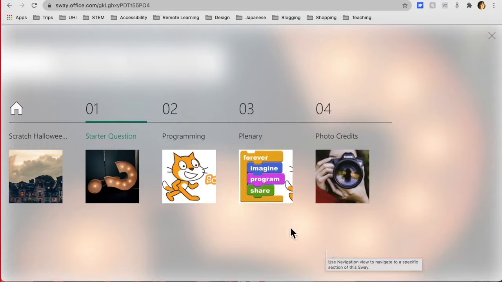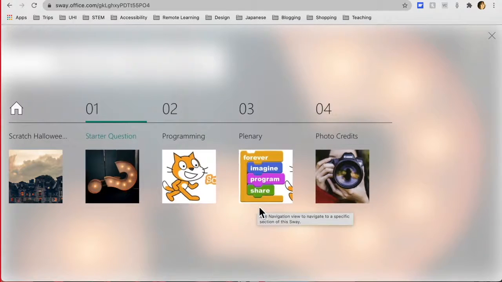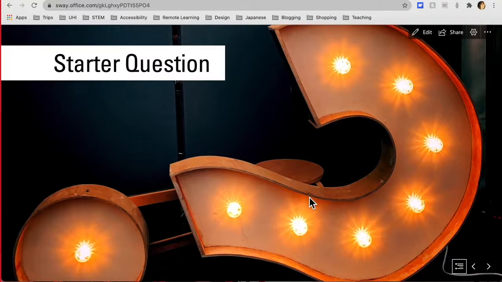And so that's a huge benefit of having a SWAY, is that you can do that easily, jumping in between main sections like that. You can do that in a PowerPoint, however, you would have to create the links yourself. PowerPoint doesn't do that for you. So that's one of the things I really like about it.